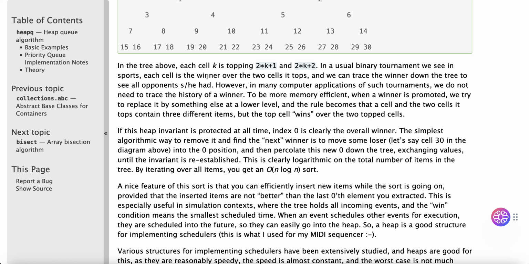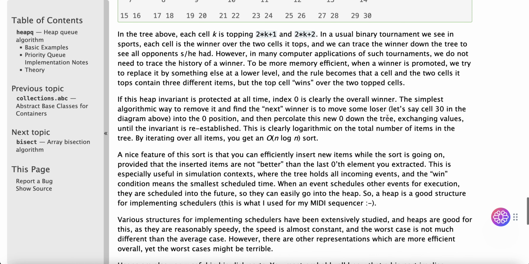Each cell is the winner over the two cells it tops, and we can trace the winner down the tree to see all the opponents he had. However, in many computer applications of such tournaments, we do not need to trace the history of a winner. To be more memory efficient, when a winner is promoted, we try to replace it by something else at a lower level. And the rule becomes that the cell and the two cells it tops contain three different items, but the top cell wins over the two topped cells.